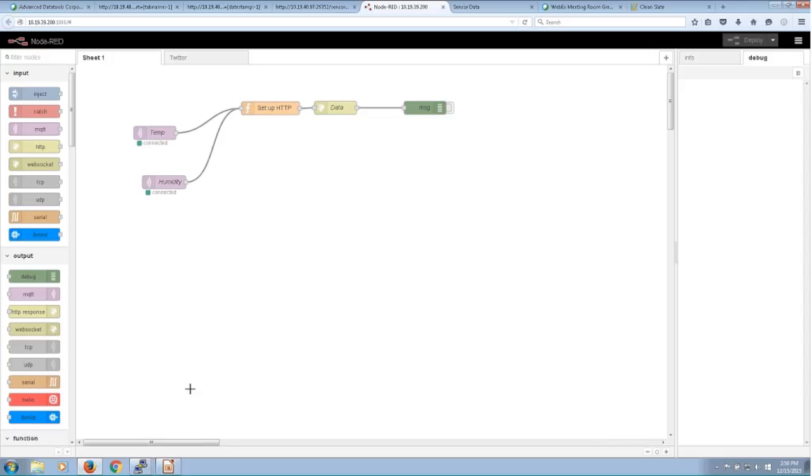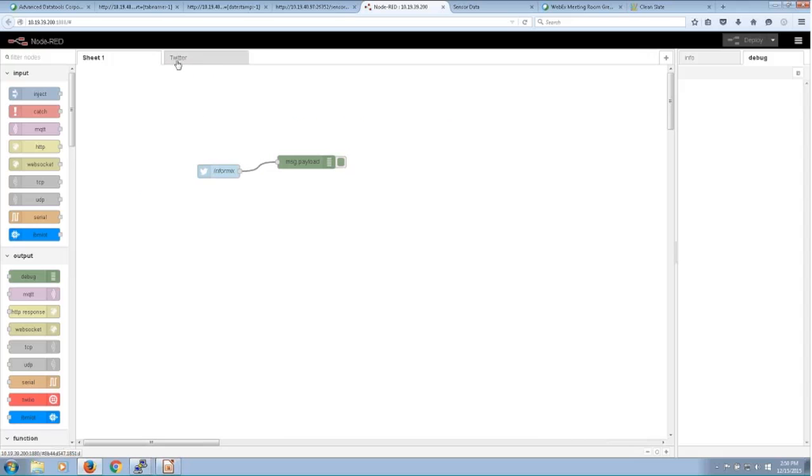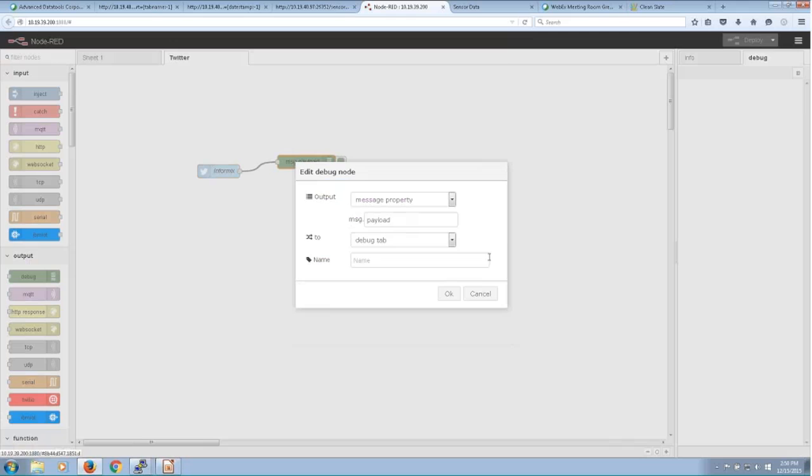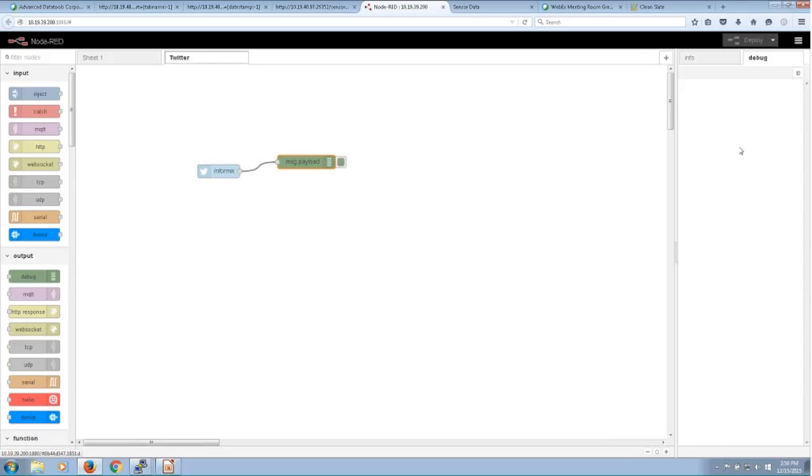In this case here, we have a number of sheets. The most simple one here is I've got a Twitter feed. This is a very simple Twitter node connected to my Twitter account. And what it does is it looks for anything with the Informix hashtag or the @Informix. And all it's doing is sending it to a very simple debug. So this will actually show up in the debug window. I was hoping we'd get a couple of Informix tweets during the class. Apparently it hasn't happened yet. But if they come in, they'll pop up in the debug window. I could also take those and do whatever I want to with them.